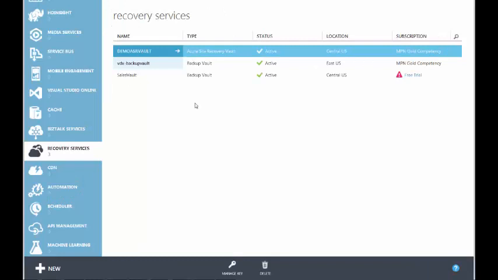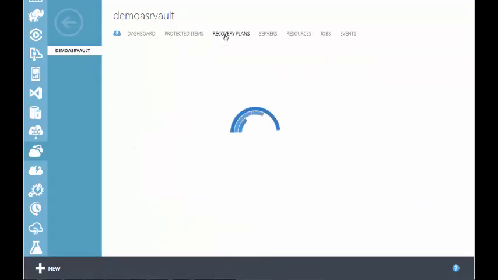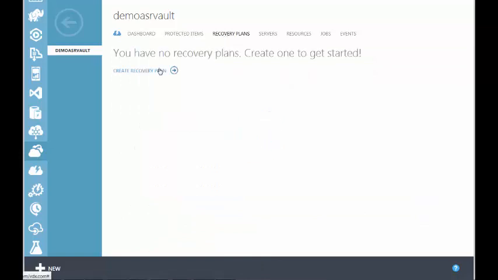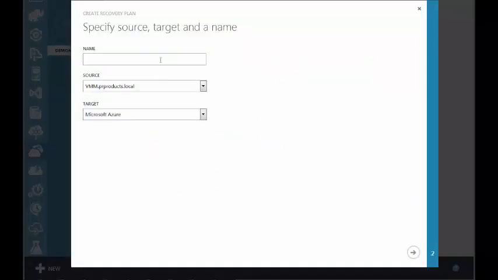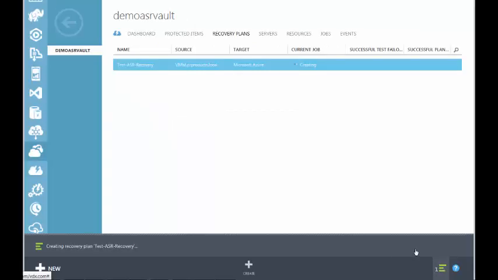So now that we configured the virtual machine that we want to protect with Microsoft ASR, let's go and configure our first recovery plan. So let's go into our ASR Vault, under Recovery Plans, create Recovery Plan, and let's call this recovery plan Test ASR Recovery. Our source is going to be our VMM server. Our target is Microsoft Azure. Then we click on the Next button. And then we want to select our protected virtual machine and click the checkbox.